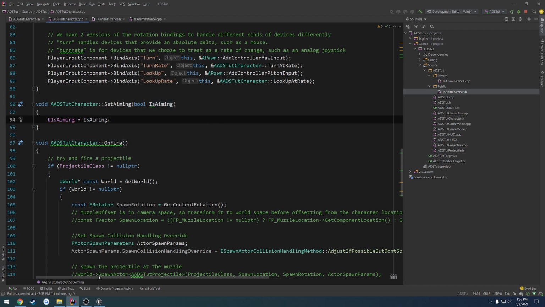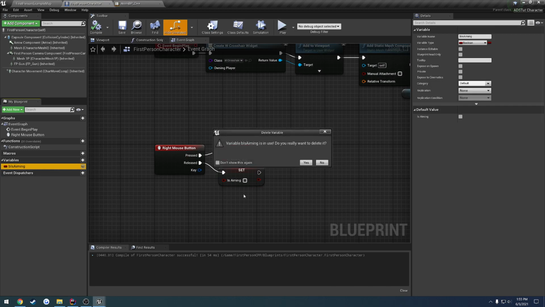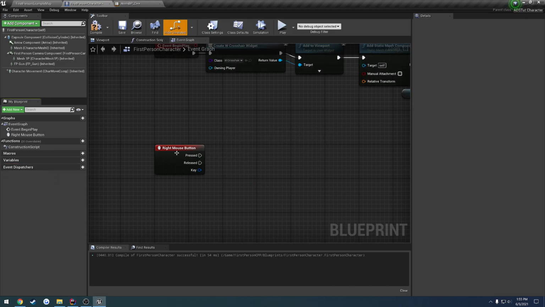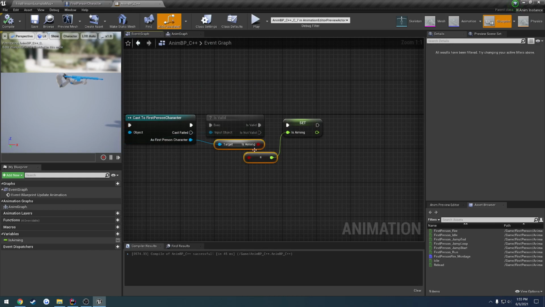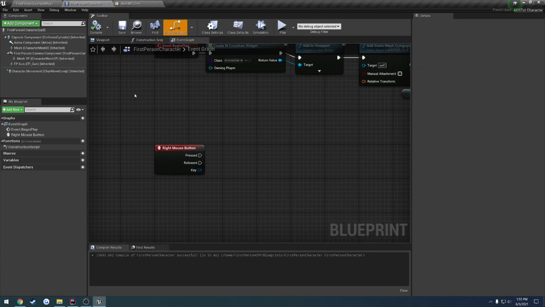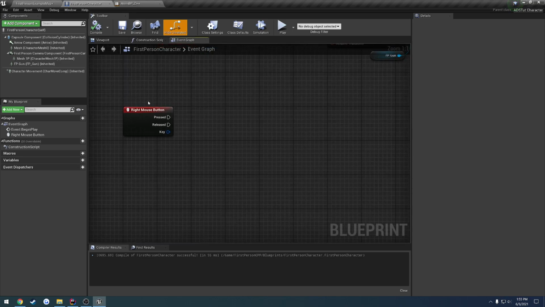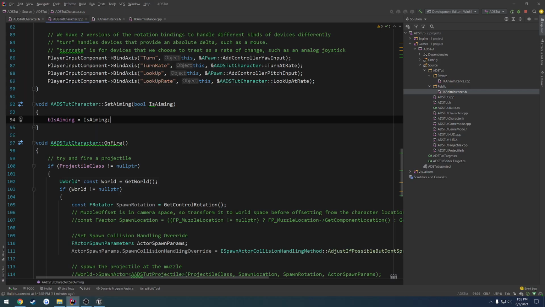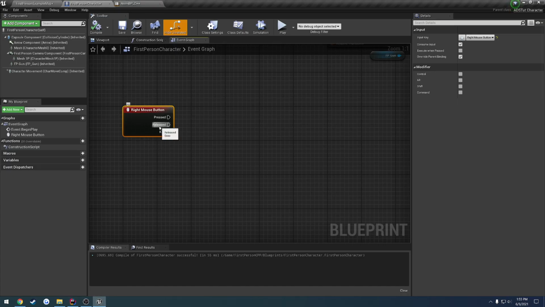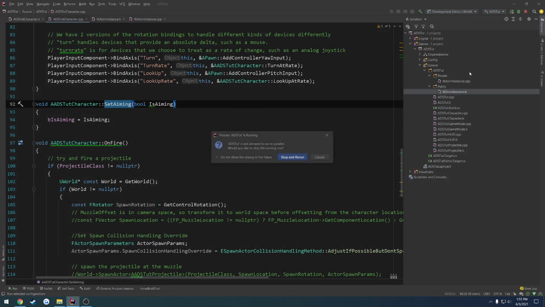So now all we want to do instead, let's delete this boolean. Actually, I'm going to remove it out of here because it's going to throw us an error out of the animation blueprint. And when we press the right mouse button, we want to call SetAiming and pass in true. When we release it, we want to do the same thing, but pass in false. Let's close down the editor, give it a recompile.